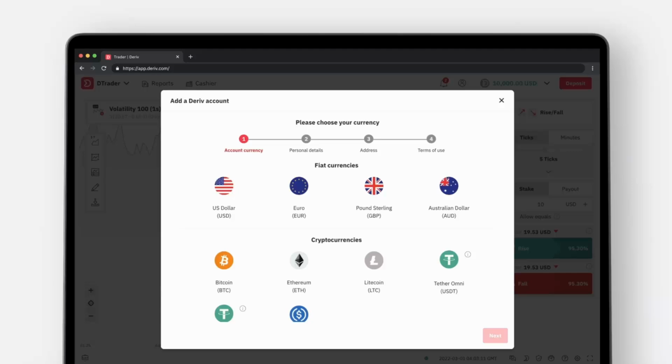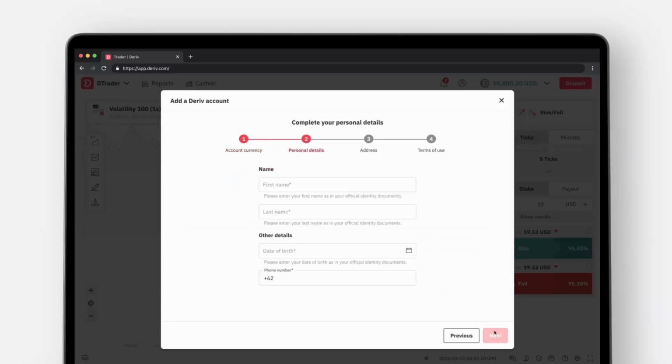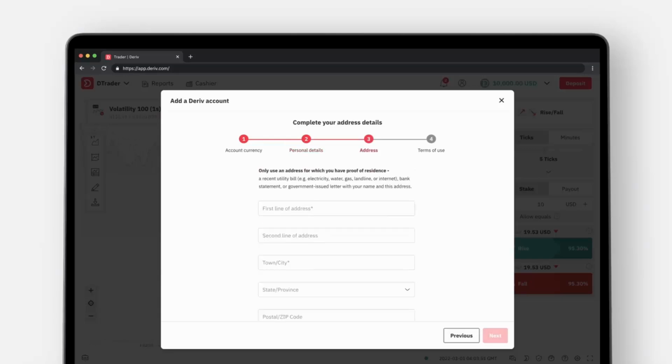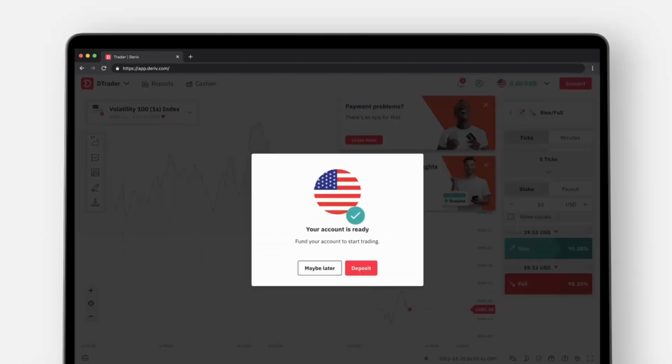Select your preferred currency to deposit with, then click Next. Enter your personal details following the instructions on the screen. Fill in your address, check the terms of use, and click Add account. Your real Deriv account is ready. You can fund it right away by clicking the Deposit button or access this feature later through the cashier.